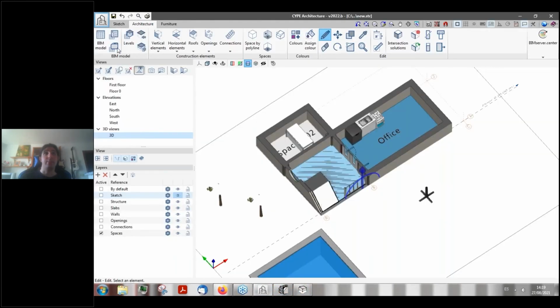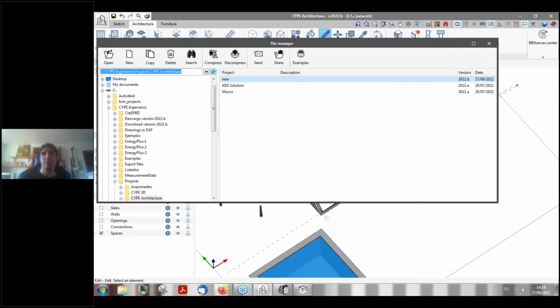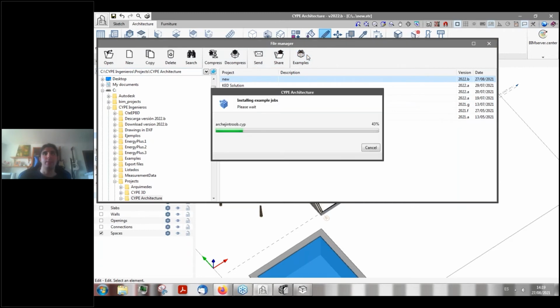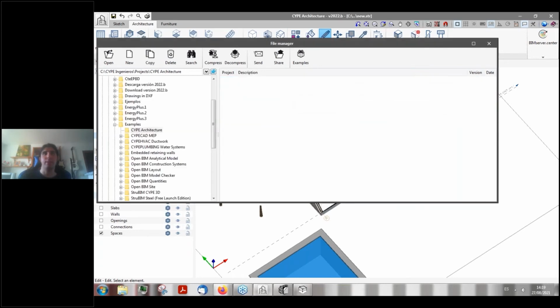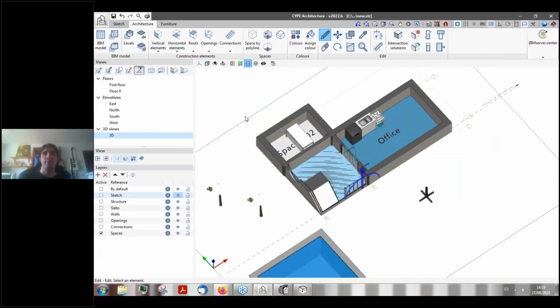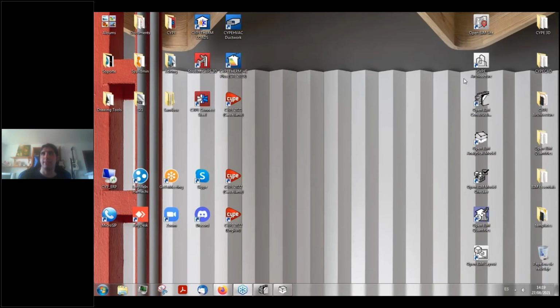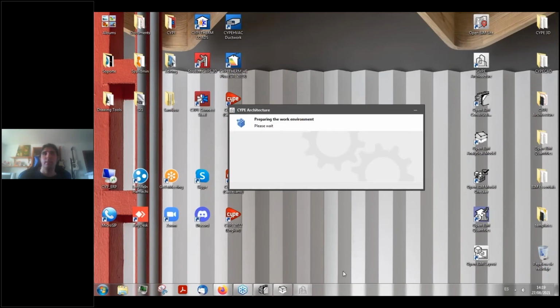This is an example file that is available for all of you, and it's called Intro to OpenBIM. If we go to the examples here, you will see that we have many different examples preloaded, and one of them, Intro to OpenBIM, is available in all the different projects that we have here. Let's go back, for example, just so you have a brief overview of what you would have to do to start a project in BIMserver.center.